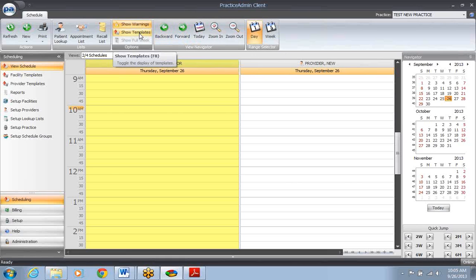Show warnings and show templates. So based on the templating that was set up during the scheduler setup training, you may or may not have templates to show. And show warnings is a feature that we offer that if the appointment that you're scheduling does not meet the templating that you had set up, you're going to get warnings. This would show as a little black and yellow stripe at the end of your appointment. These views are certainly optional and can be turned on and off as you see fit.